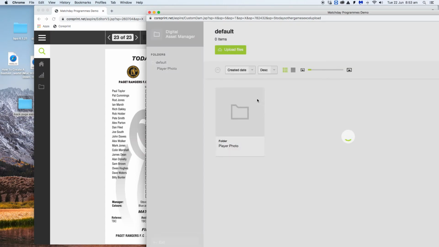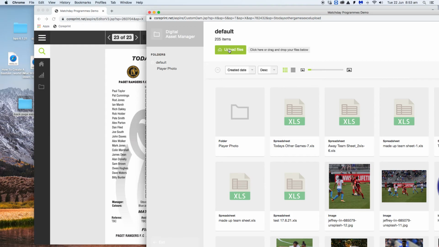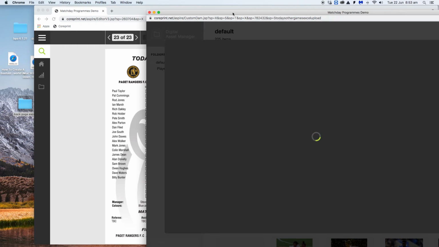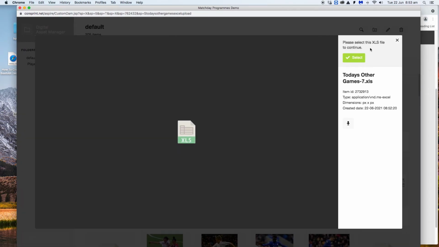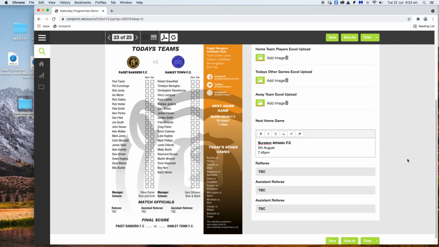So let's add image, upload it again. Right, there it is. Today's other games. That's the one I created earlier. And again, we can see it's the correct one because it's got today's date on it. So let's select that, and it will pop those games in here. There we are. That's all out of that Excel file.